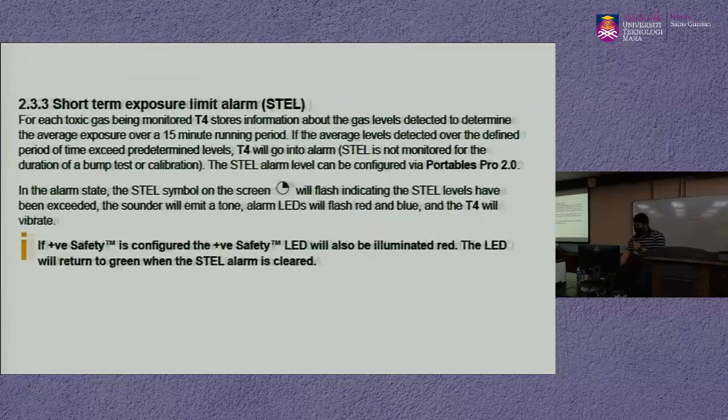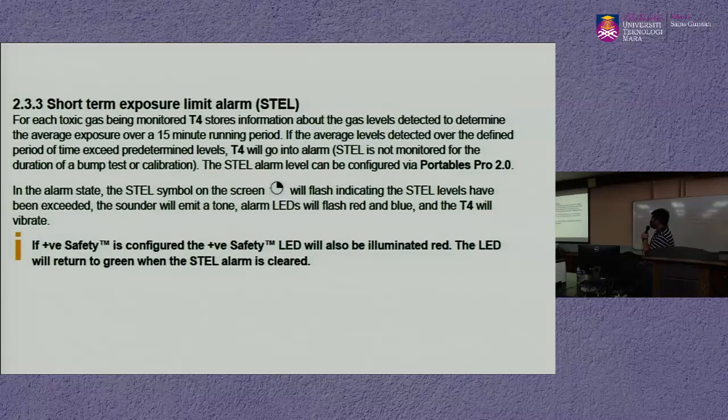Okay, to understand the short-term exposure limit, which is STL, for each toxic gas being monitored, T4 stores information about the gas levels detected to determine the average exposure over a 15-minute running period. So after 15 minutes, it will give us the STL. If the average levels detected over the defined period of time exceed the predetermined levels, T4 will go into alarm. STL is not monitored for the duration of a bump test or calibration. Okay, the STL alarm level can be configured via Portables Pro.